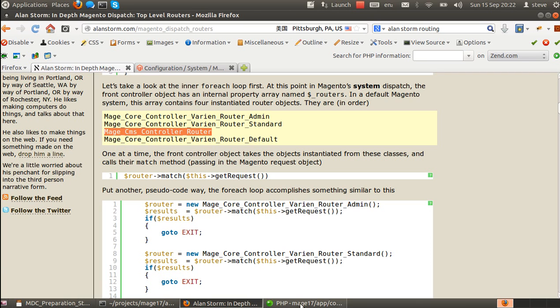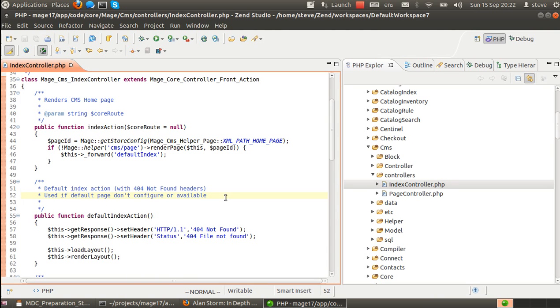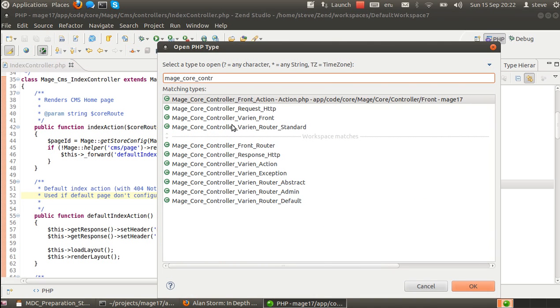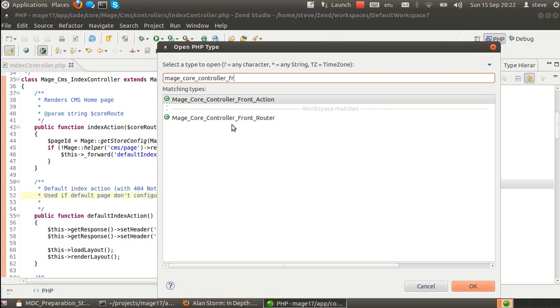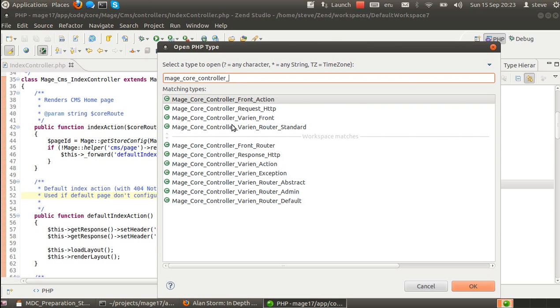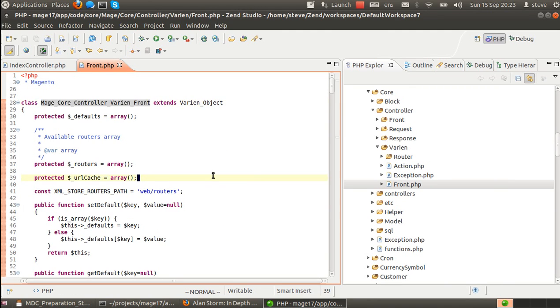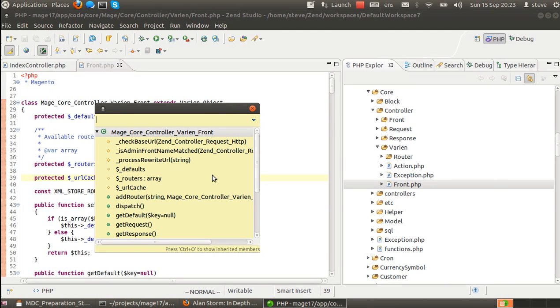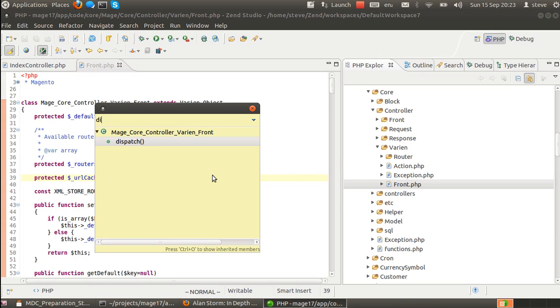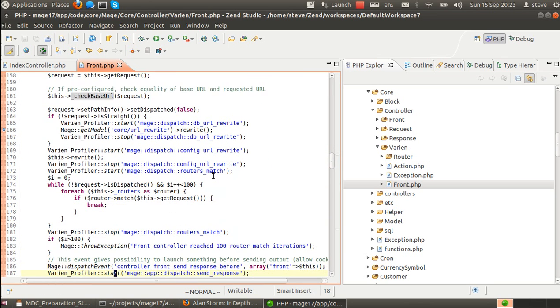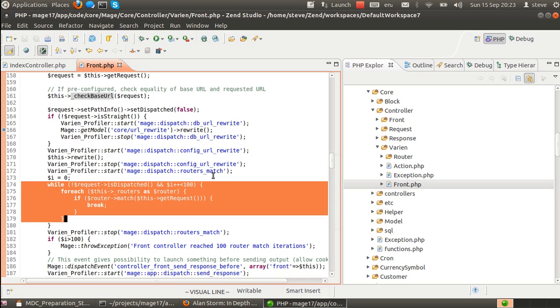If you just have a look at the code, if you go to Mage Core, I think it's controller front action. No, it's varien front. There we go. That's the actual piece of code that is called during the app run method. It's the dispatch at a certain point when all the bootstrapping is done. The request is dispatched, and the part that's interesting is this one right here.